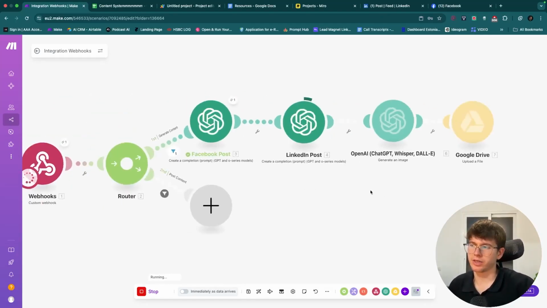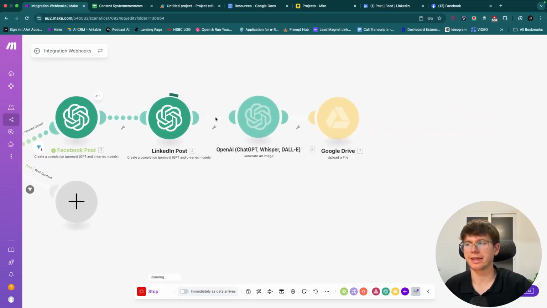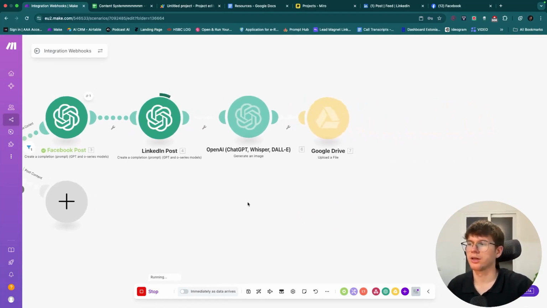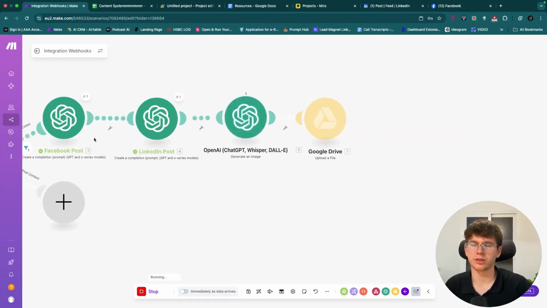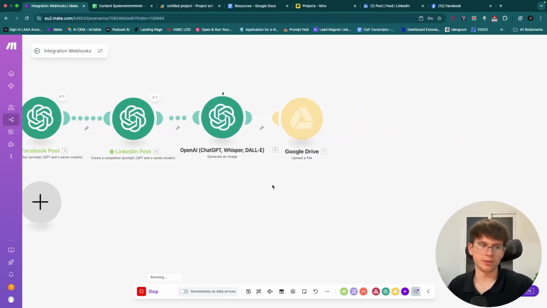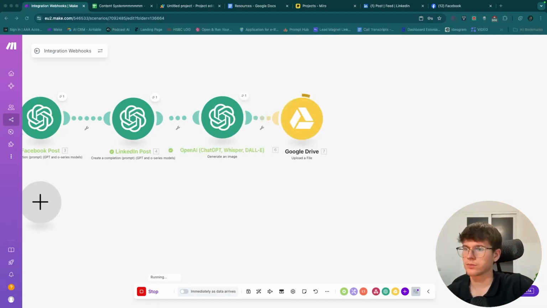We can test this differently again. We don't have to use the Google Sheet. We could have unlinked this and just put a prompt here like, hey, make an image, and then start the automation here, instead of running this from the start. Okay, now it's going to make the image. Okay, and we just uploaded it to Google Drive.